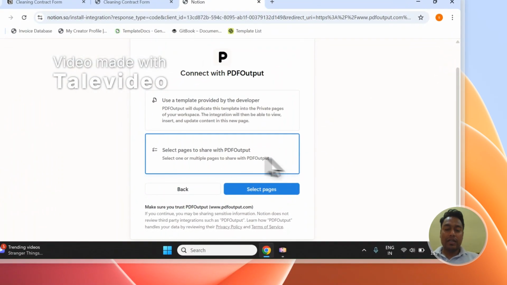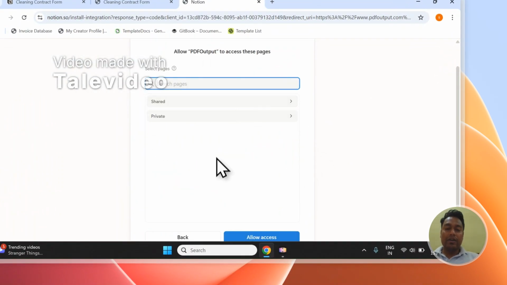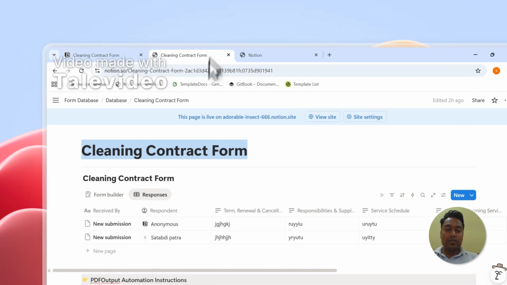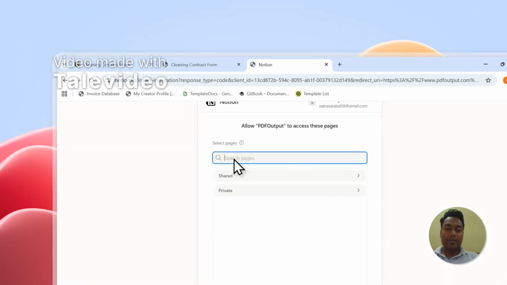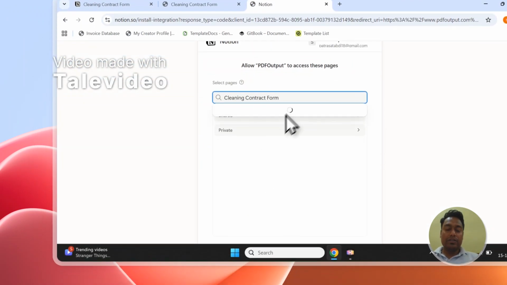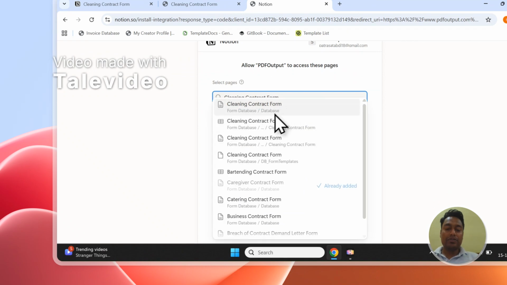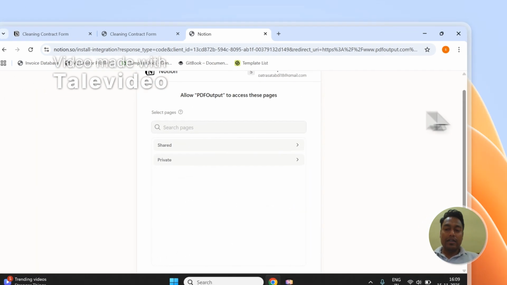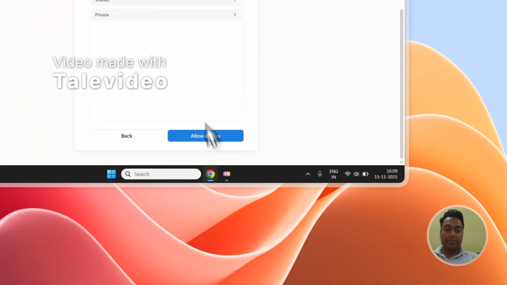So click on select pages and again click on this. And now you are inside the selection screen. So what you have copied over here, simply paste the same inside search pages field. And once you paste it, the particular form will appear which you can use for the automation setup. Click on this and the form gets added. And now scroll down, you can click on allow access.